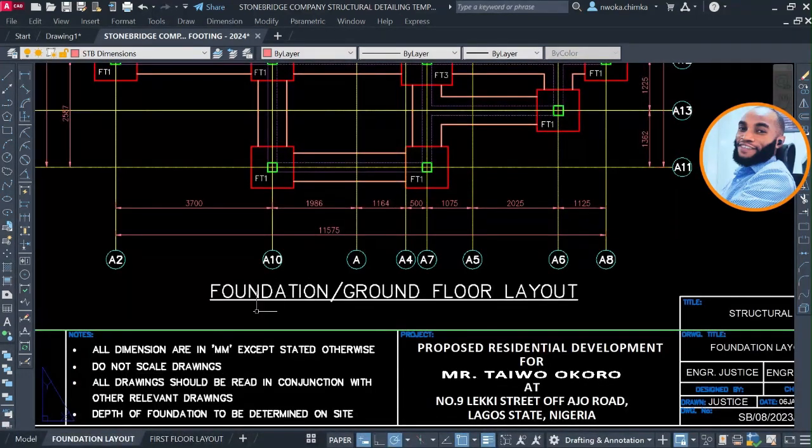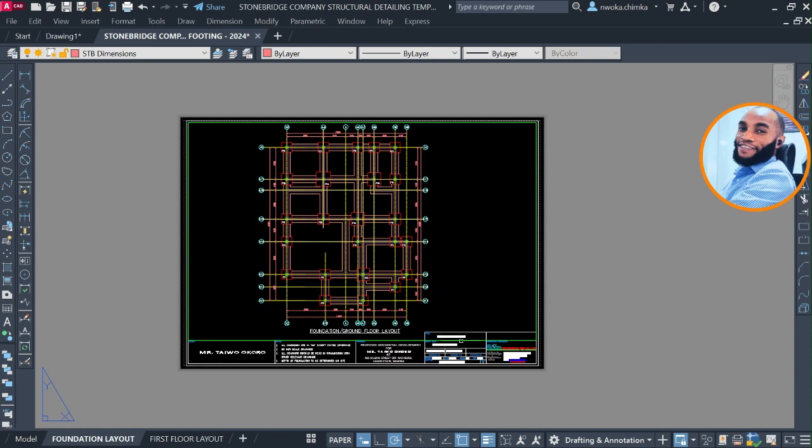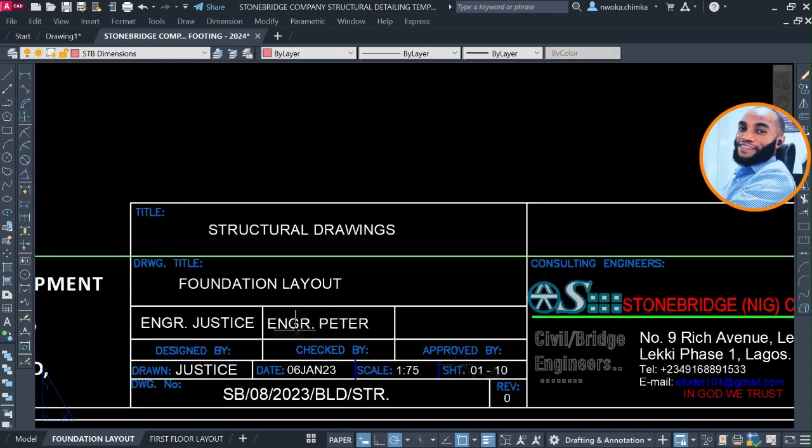Once you have published your drawing for printing, the next thing to do is to correct everything here by putting in your name. Like my name is Justice Nwaka, so I can just say Engineer Nwaka or Justice. I'll type my name there, capital letters always, and I'll put Justice. Okay, that's fine. Then you can change to your checker. I can put Engineer John as my checker, but my boss's name is Peter, so I'll put Peter here.